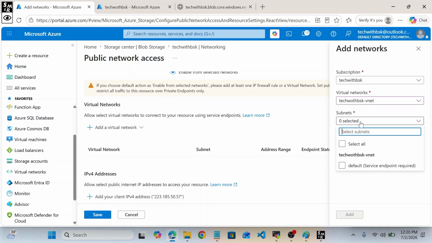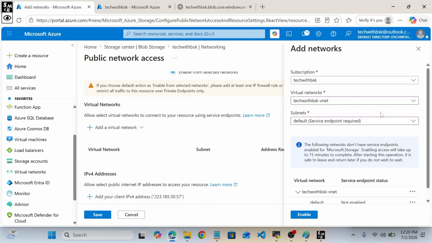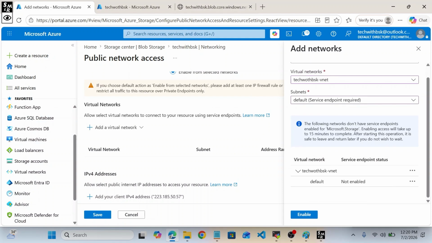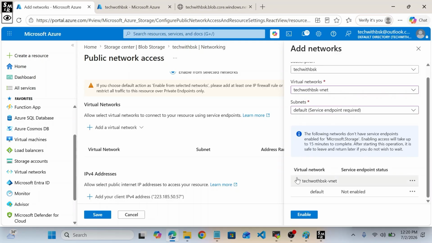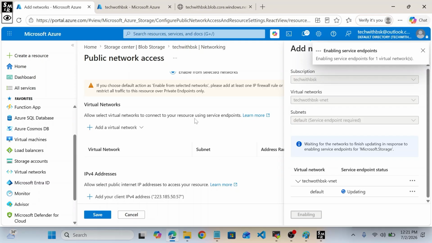and go to the subnets. Whoever is part of the subnet, only those can access my blob storage container. While creating this one, by default it will ask for service endpoint. The following networks don't have service endpoint enabled for Microsoft Storage. Enabling access will take up to 50 minutes after starting this operation. It is safe to leave and return later. Okay, let's click on enable. By using the service endpoint, it is securely accessed within our subnet, so whoever the resources are that are part of the subnet, they can access that particular container. Apart from that, no one can access.